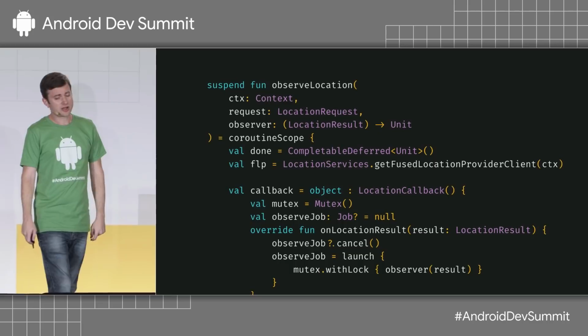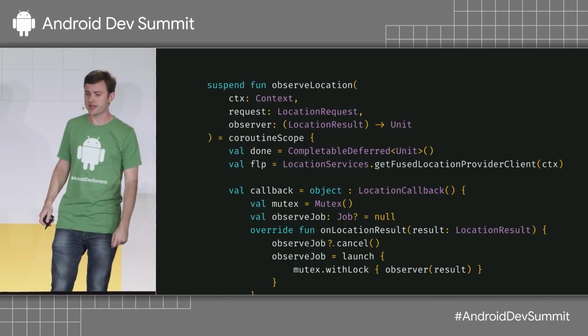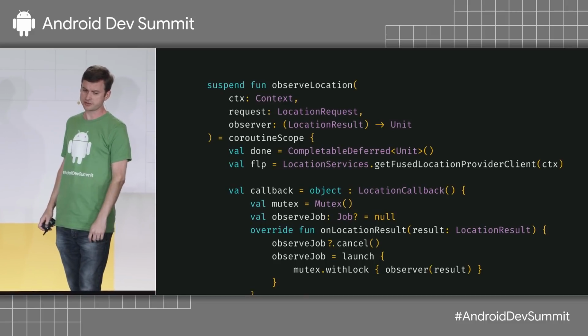So if you take in this giant pile of code here, some of you might notice that it looks an awful lot like an observable.create call from Rx. So let's go ahead and take it apart piece by piece.